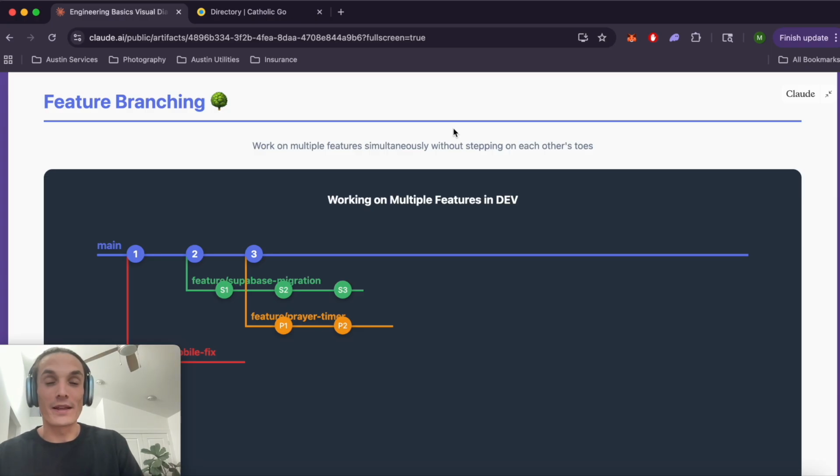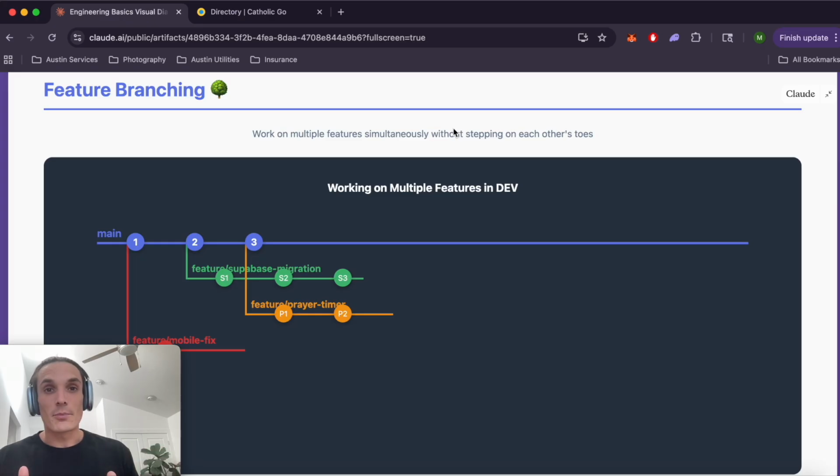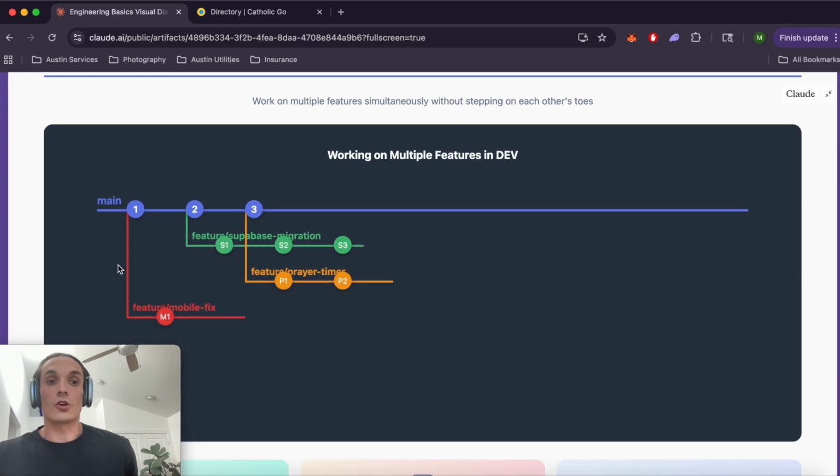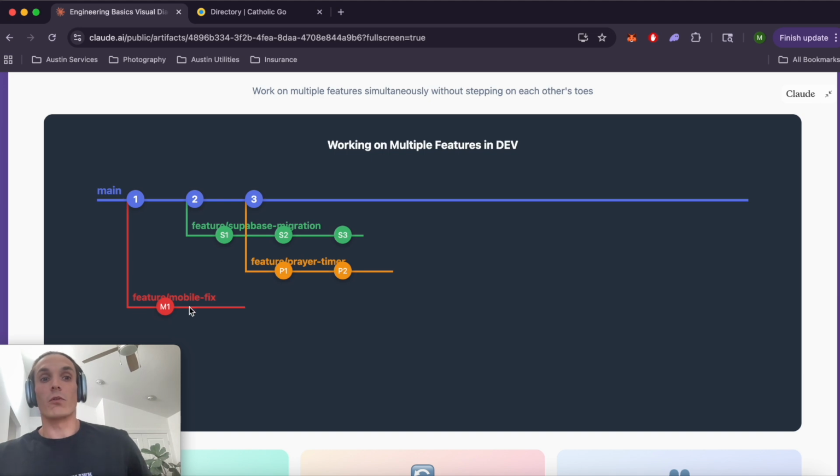Okay, this one's really simple, but I wasn't doing it initially, and I got caught up, and it caused some trouble for me. The main idea is feature branching. When you're developing locally, create a new feature branch for each feature. That allows you to really separate different types of work. So, for instance, if you're working on main, you could create a new feature branch for a mobile fix, and even if you don't finish that work, it's okay because it's separated, and then you could start another feature branch for, say, Supabase migration.